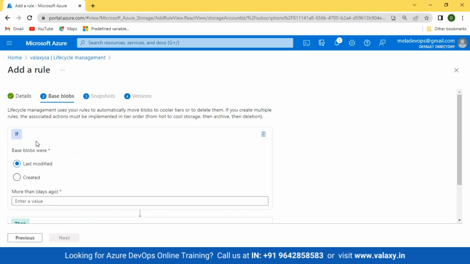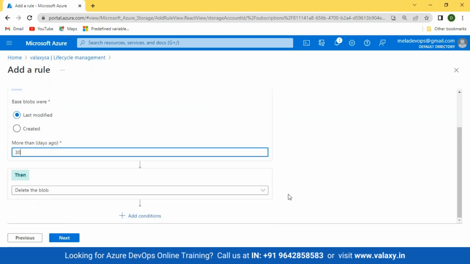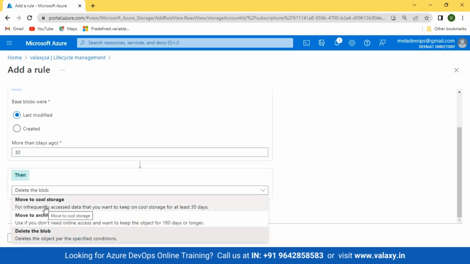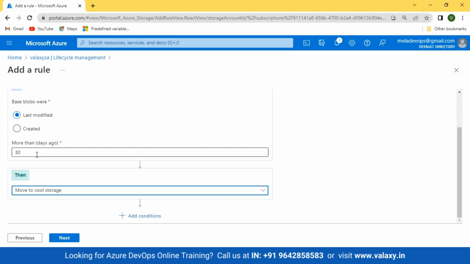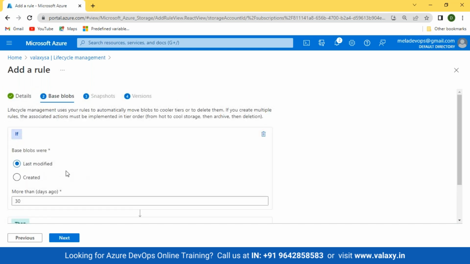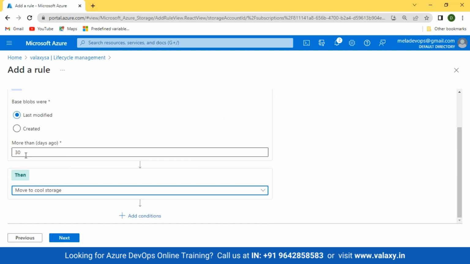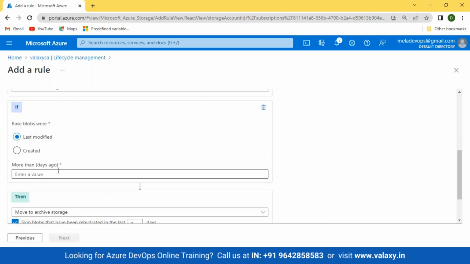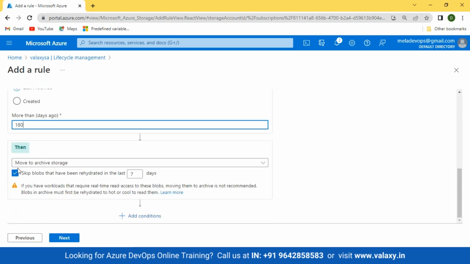Now there are if and then conditions. Base blobs, if more than 30 days, then delete the blob. No, I don't want to delete it. Then move it to cool storage. Okay. What is the condition? Base blob last modified more than 30 days, then move it to cool storage. There's another condition which I can add. Base blob more than 180 days, then move it to archive storage.